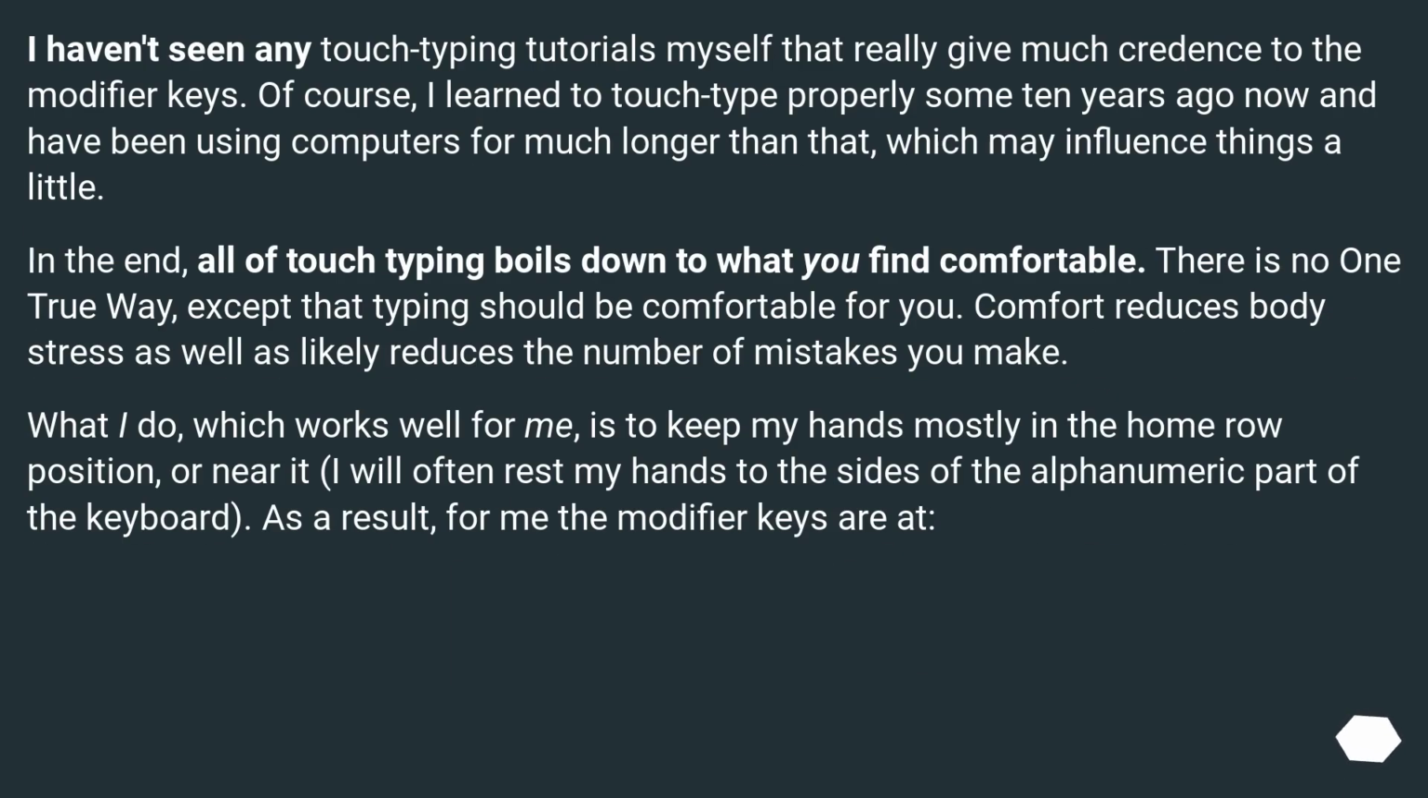I haven't seen any touch typing tutorials myself that really give much credence to the modifier keys. Of course, I learned to touch type properly some 10 years ago now and have been using computers for much longer than that, which may influence things a little. In the end, all of touch typing boils down to what you find comfortable. There is no one true way, except that typing should be comfortable for you. Comfort reduces body stress as well as likely reduces the number of mistakes you make.